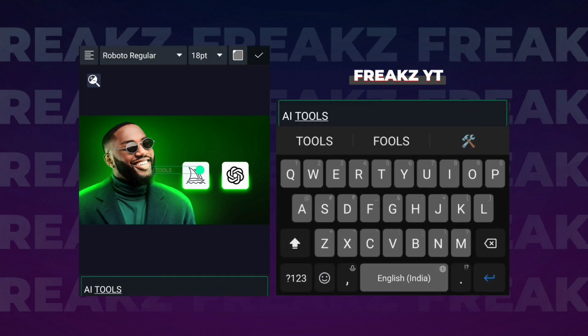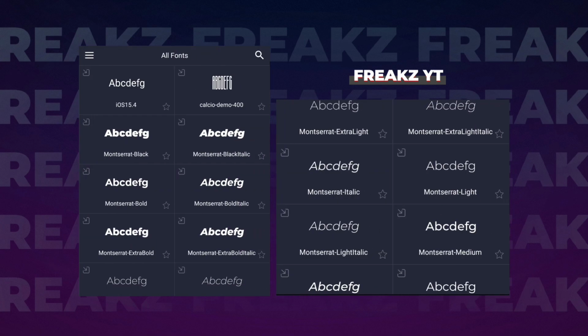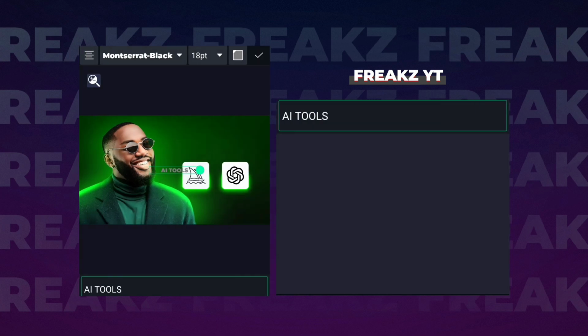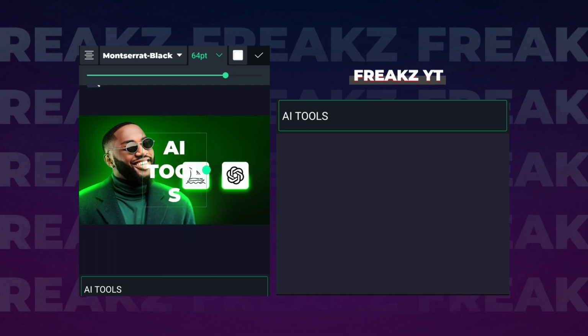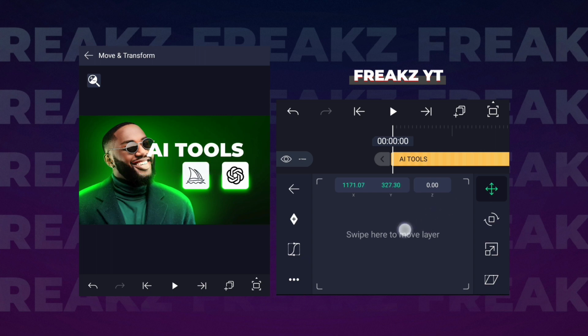You can choose fonts at the top. For alignment, there is middle, right and left. I'm going to choose middle, and you can choose fonts over here. In this one I'm going to use Montserrat Black. I will provide this font link in the description, you can download it through there. So I will just increase the size. You can drag through this green circle. Just move it to the top of the logos.